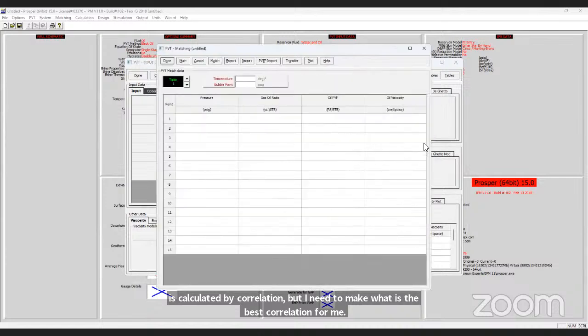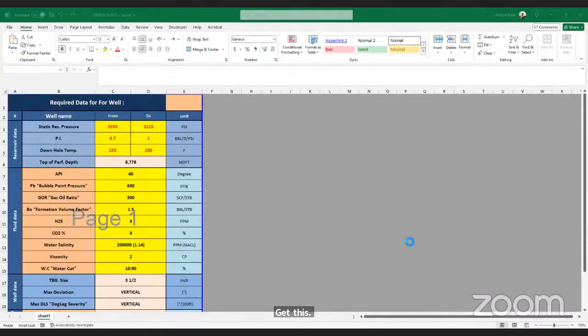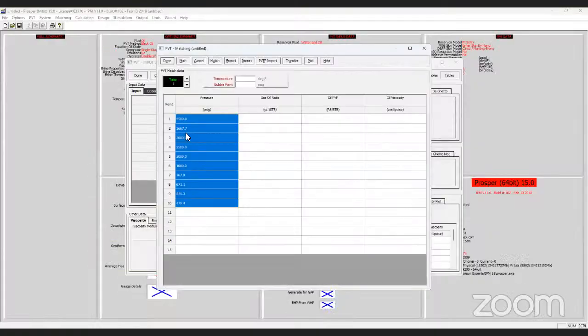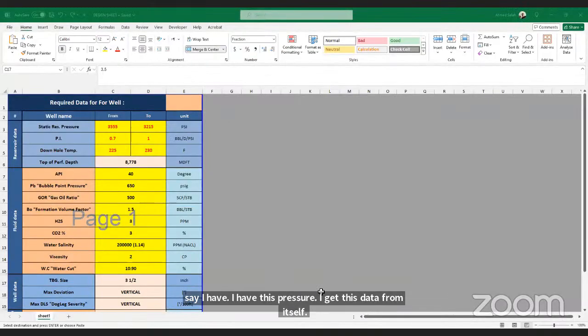So in cases where I have this data, I will get this report. Okay. Let's say I have this pressure. I get this data from the PVT report itself. Gas oil ratio here.